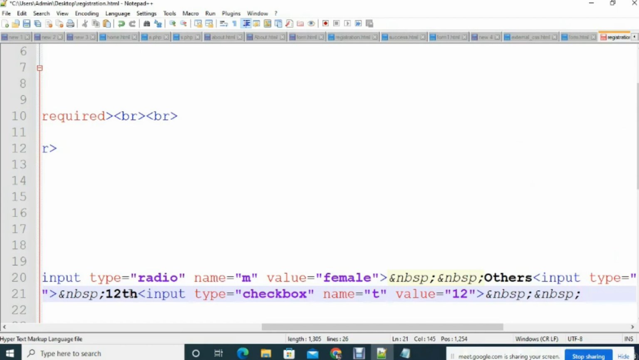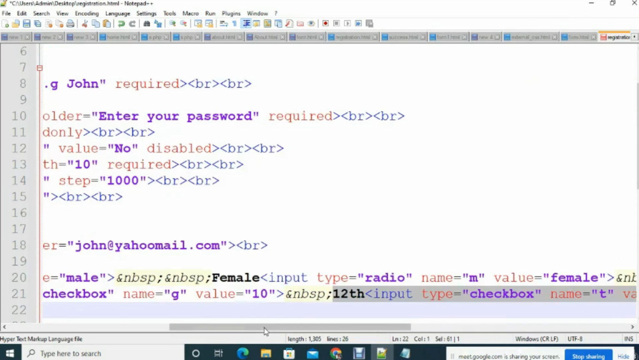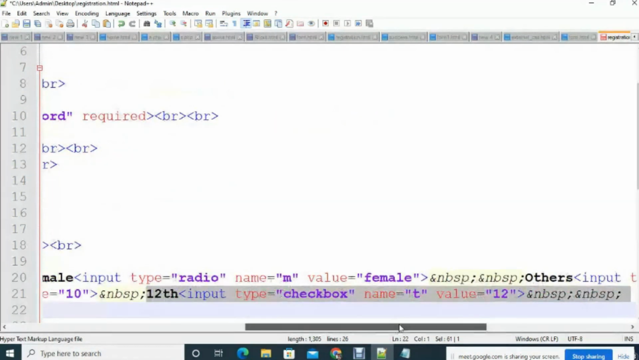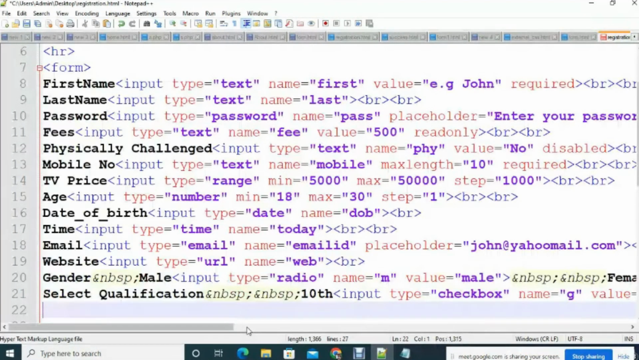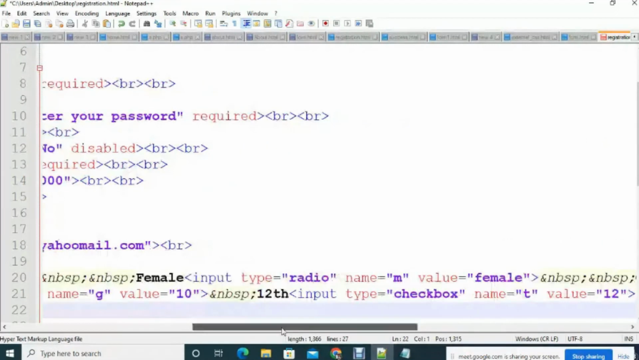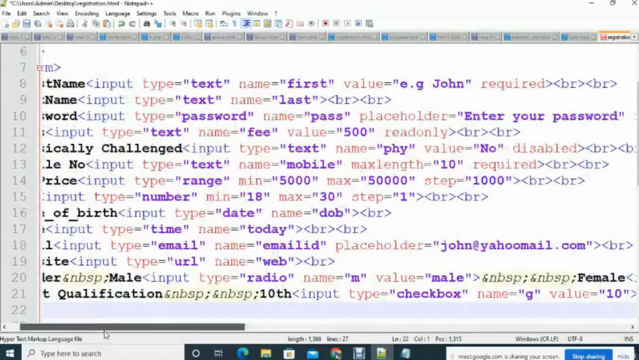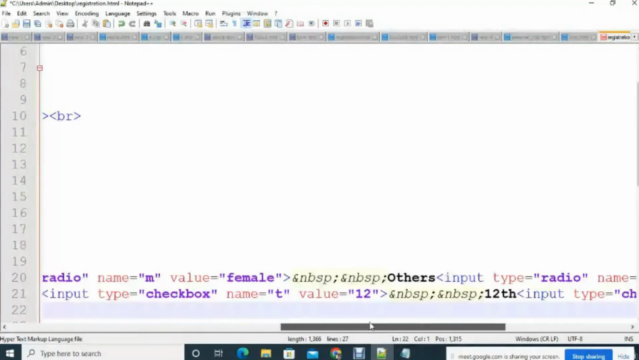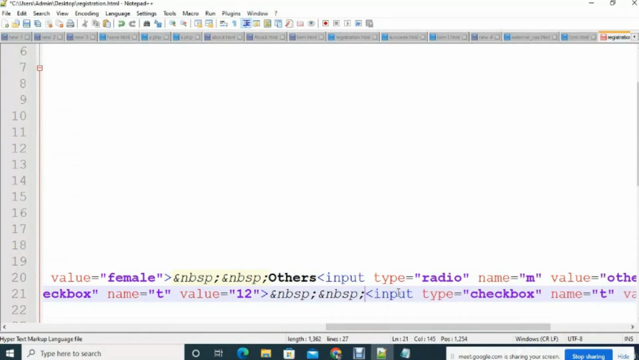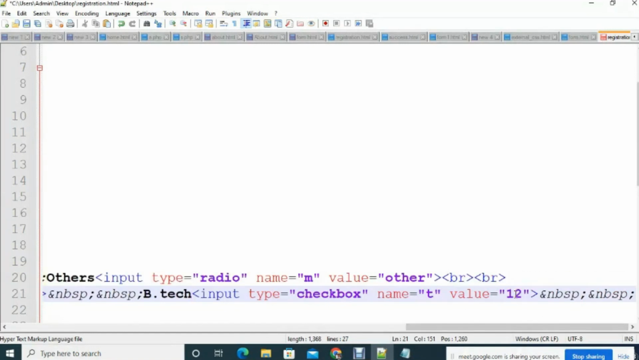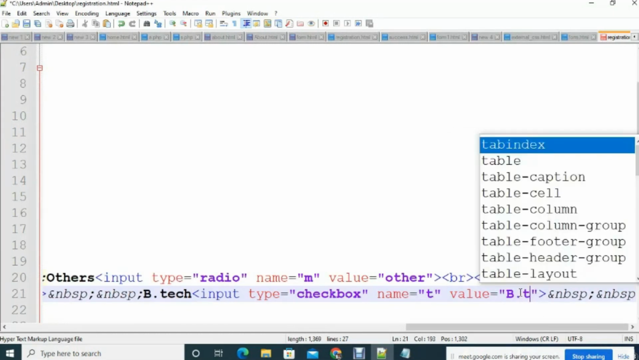Okay, so suppose I'm copying this again, and from here I'll be doing this. I'm copying it here so that I can make that one. So this was 10, 12, and this will be now, suppose I'm putting it as retake. You can put anything, whatever you want. The value should also be retake.